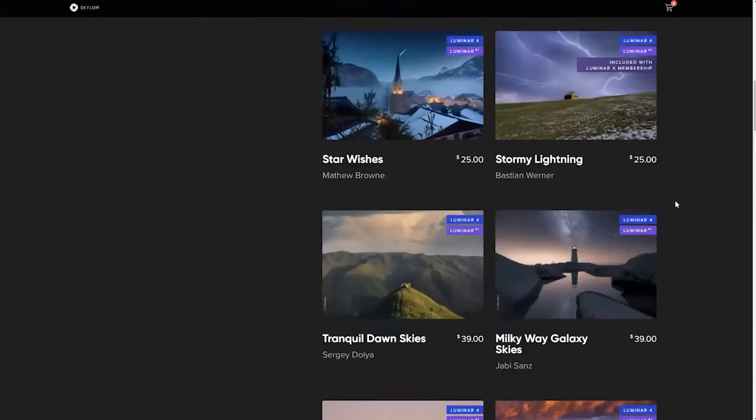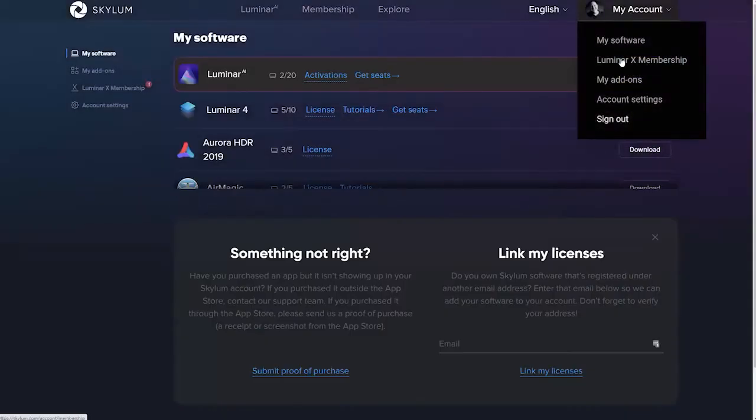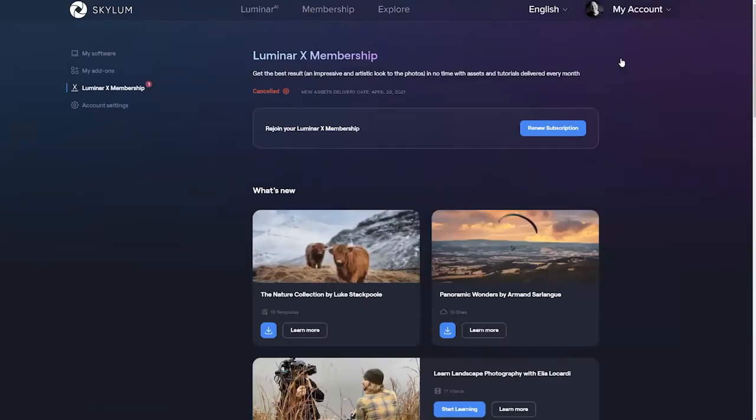If I come over to my account, Luminar membership, and once my membership pops up, let me do this. My software. There we go. Luminar X membership. There we are. So here's my Luminar membership.